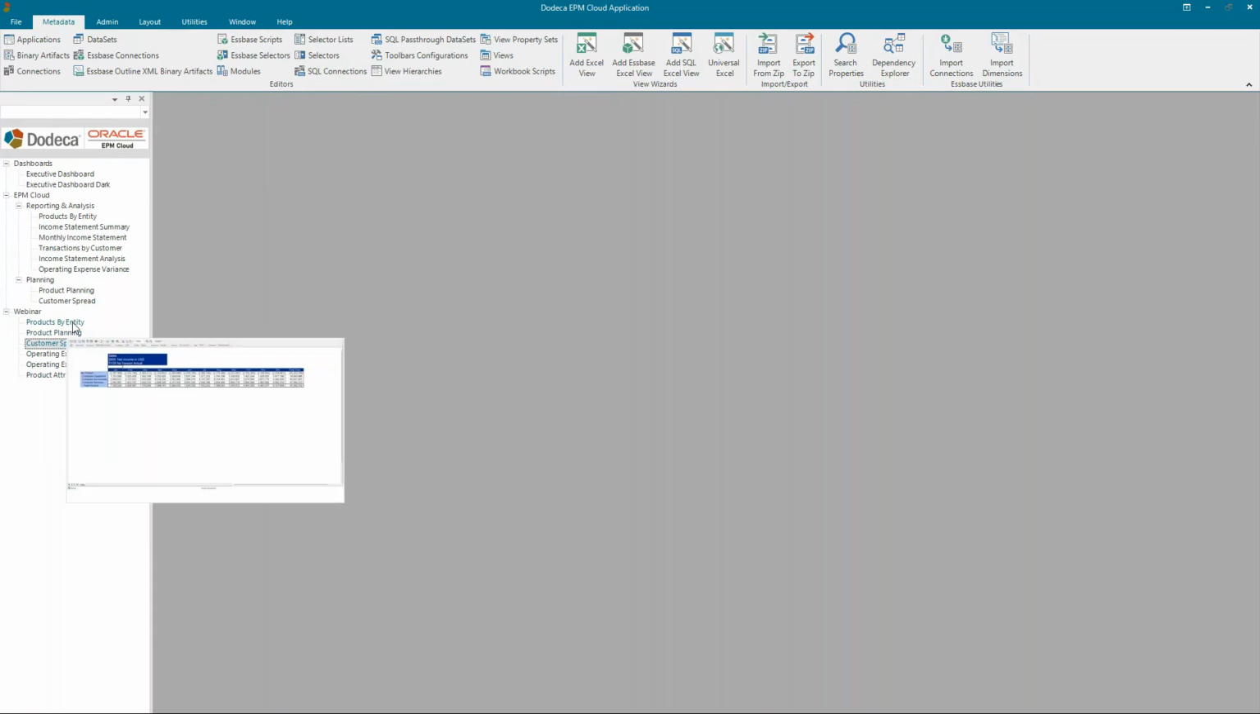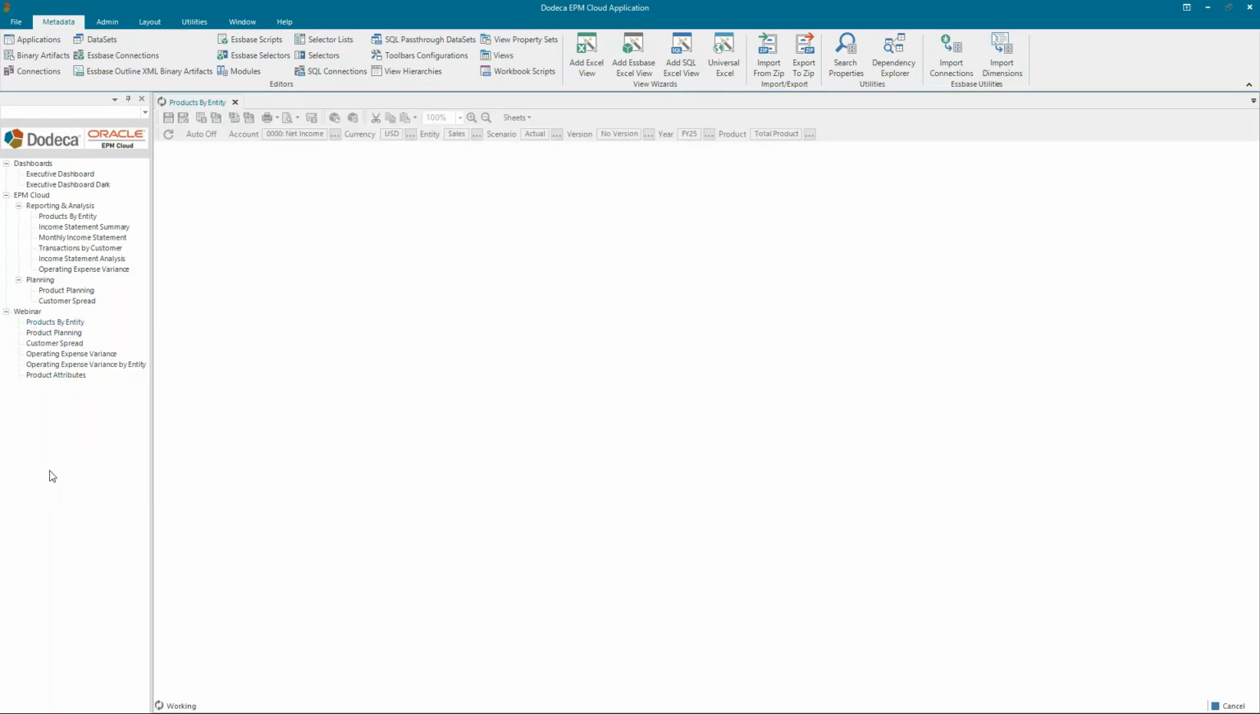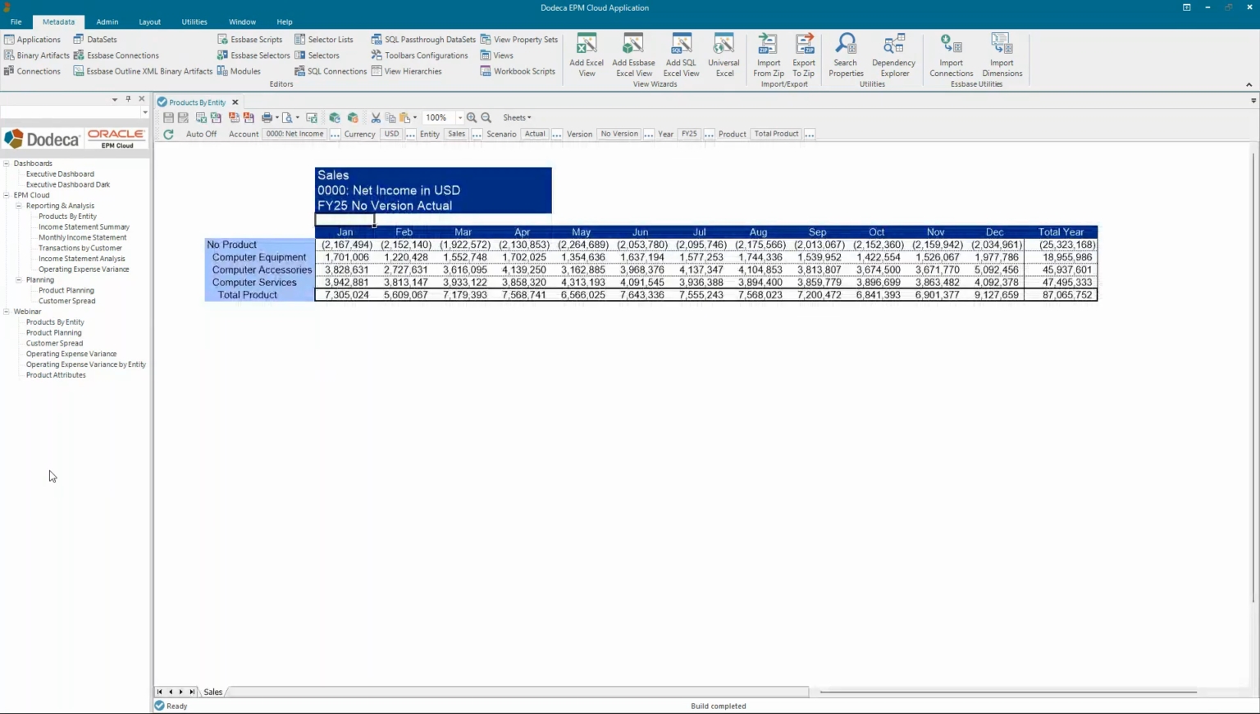So what I'm going to do is I'm going to double click on one of these views. And it makes it very easy for a user who's not maybe familiar with Excel or some other kind of reporting tools to just be able to very quickly find what they need and get what they need. So this is a products by entity report.